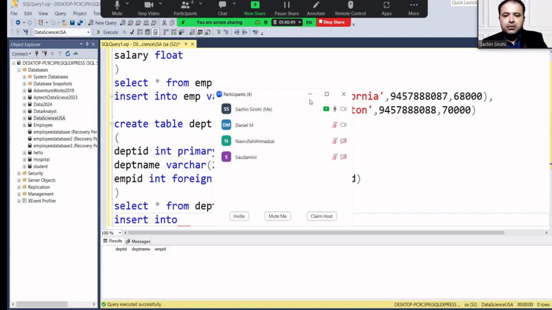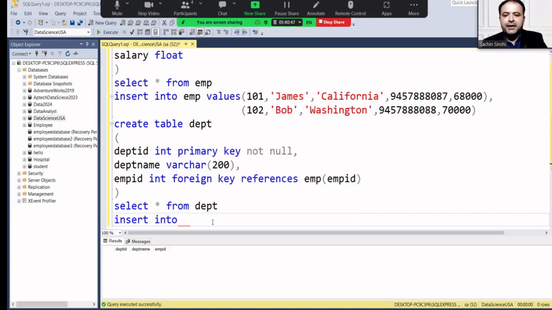So Damini, you also joined late. Yes, I got a little late. Okay, so whenever you get stuck in the class or face any problem, please ask me.